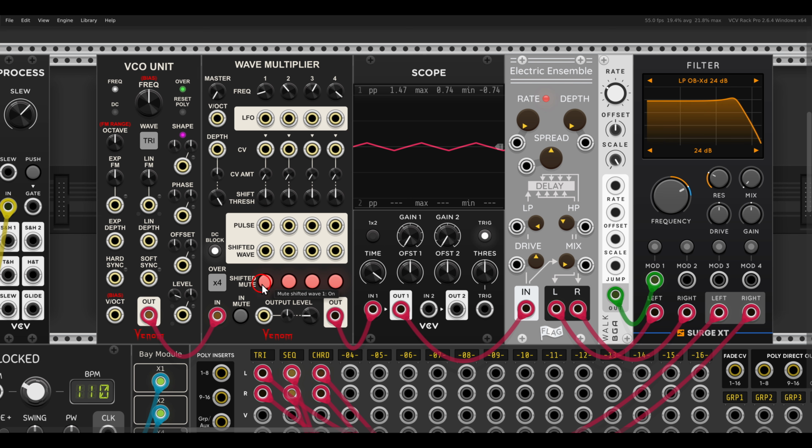So I can unmute, for example, the first copy. Right, you can see already the result. Each copy also has built-in modulation, a built-in LFO, so we can add modulation. You can see already the movement. We also have a rate control for each of the copies, and we have the global rate.